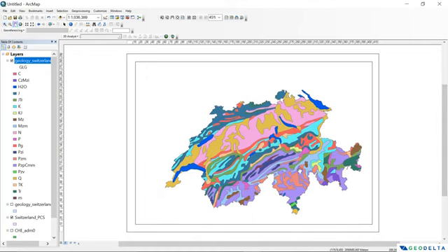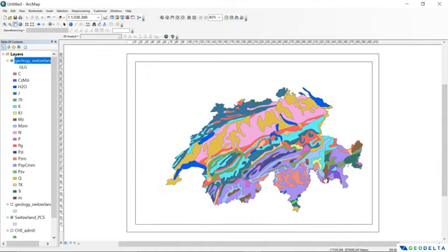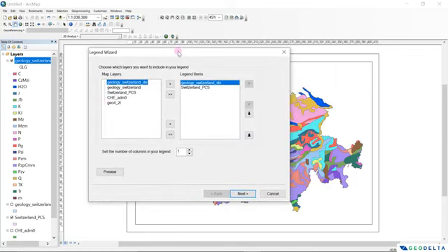Alright, so the next important thing that I'm trying to do is import this legend over to the map. So if you want to import a legend, you can go to insert and go to legend. And from here you will have the choice of specifying what kind of data you would like to import under the legend items. So in my case, it's going to be just the Geology Switzerland Dissolve dataset.